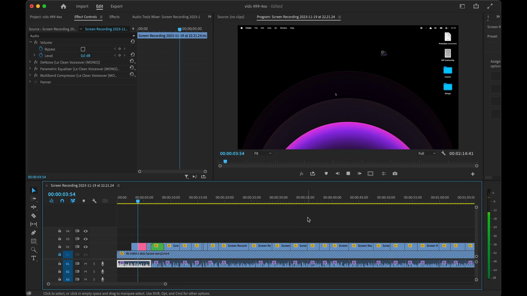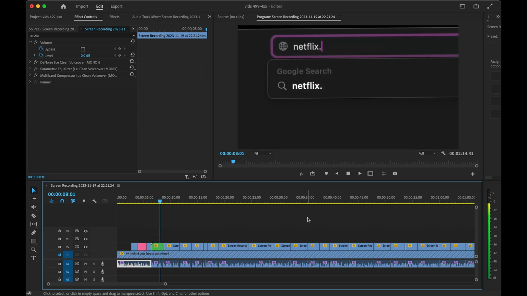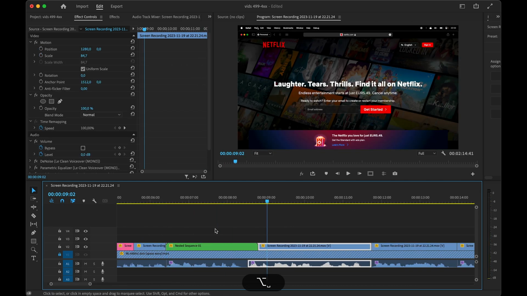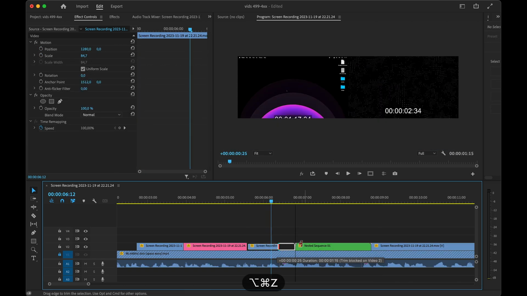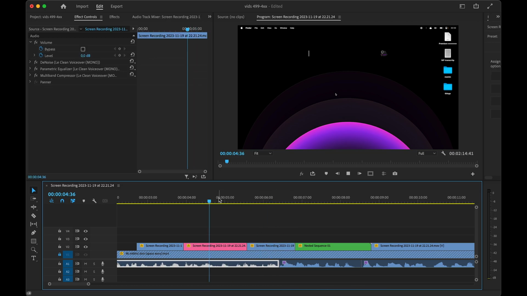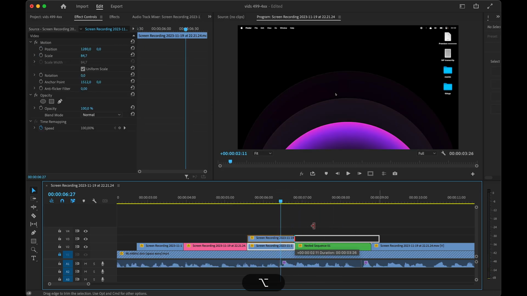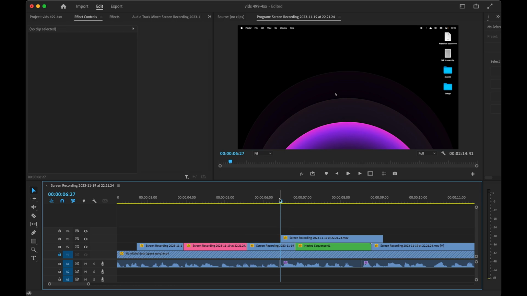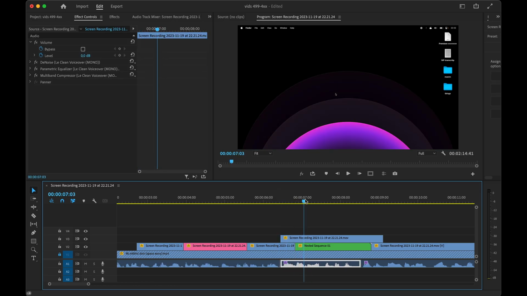Open your Spotlight search by hitting Command Space and type in Safari, then go into netflix.com. That was a little too fast, so I'm going to shorten the Netflix clip and make another L cut or J cut. I want to actually show Safari opening up, so I'm going to add a cut there, and there it is.